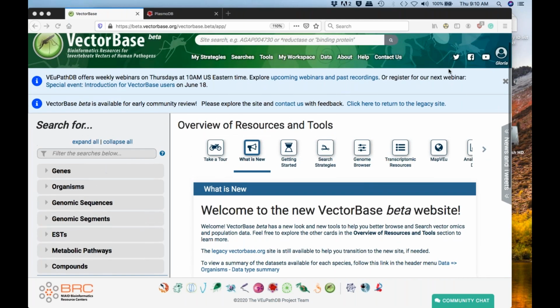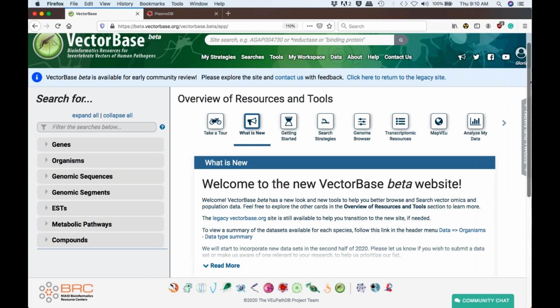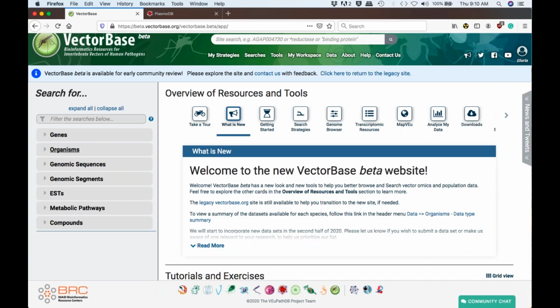You can actually close these banners if you want, and here we post important information for you. Let's expand this a little bit. On this left-hand side panel, we have search for, and this is used to build strategies. Once I finish the layout of the homepage, I'm going to show you how to construct a strategy.